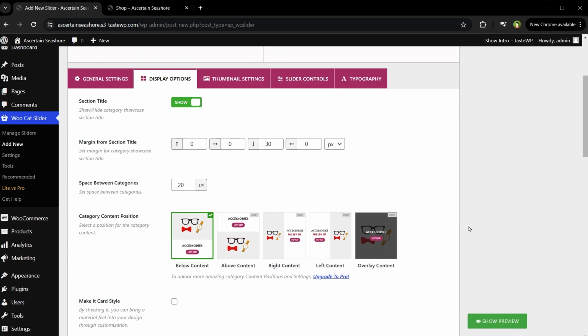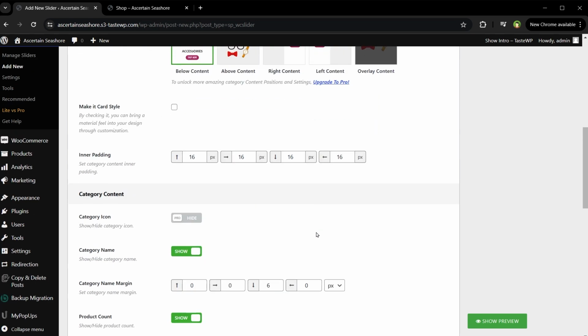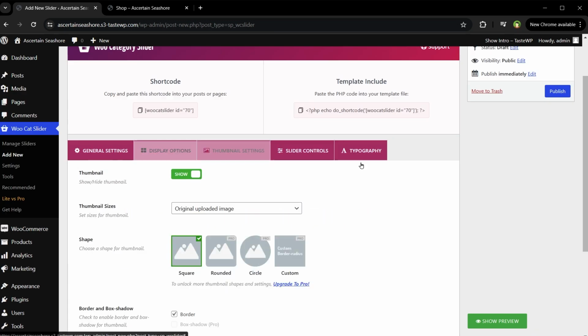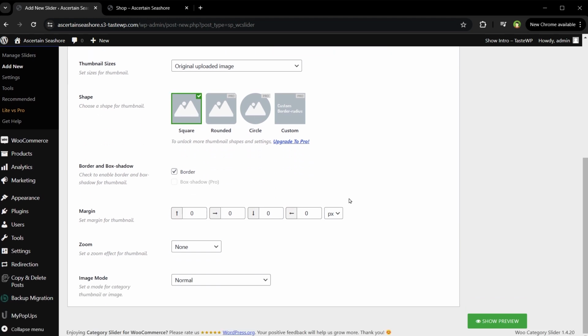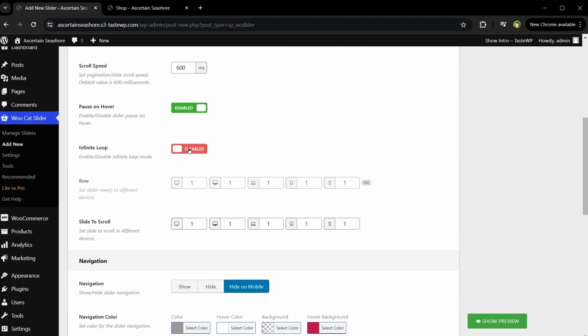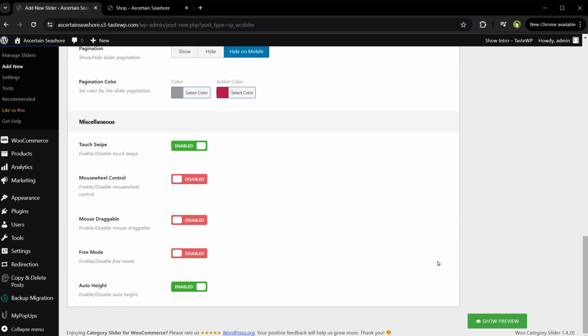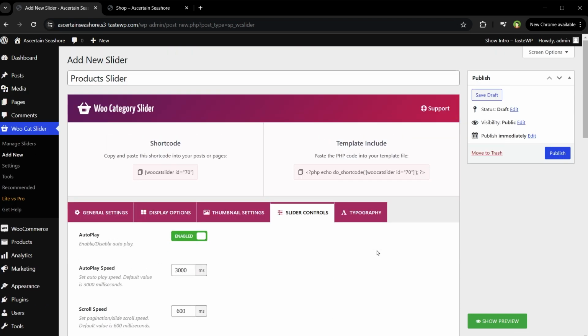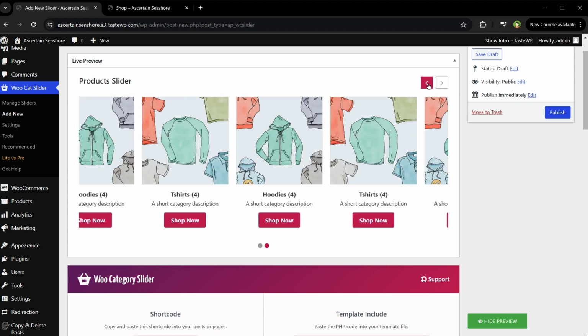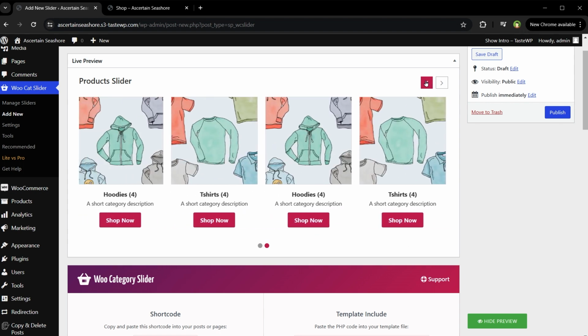Display options. In display options, we can control spacing, content position, category content. We can customize thumbnail settings. We have slider controls for autoplay, play speed, loop, and more. So Pro version has got more options, but free version can also work fine. You can watch slider preview before publishing it. So we used infinite loop, that is why it's like this. We've got just a few categories.